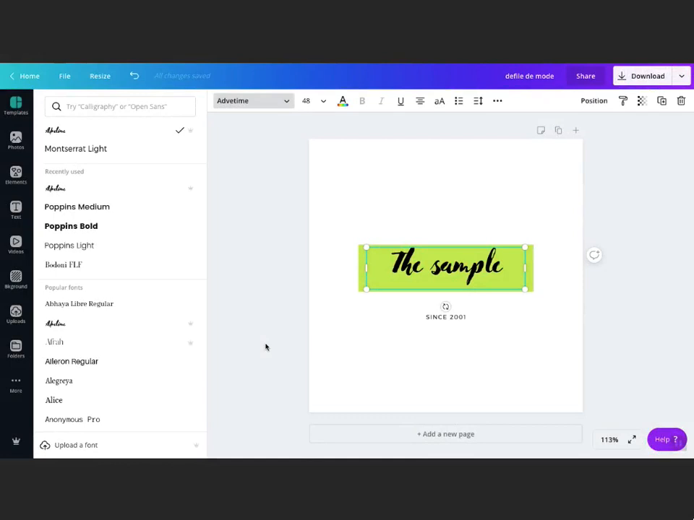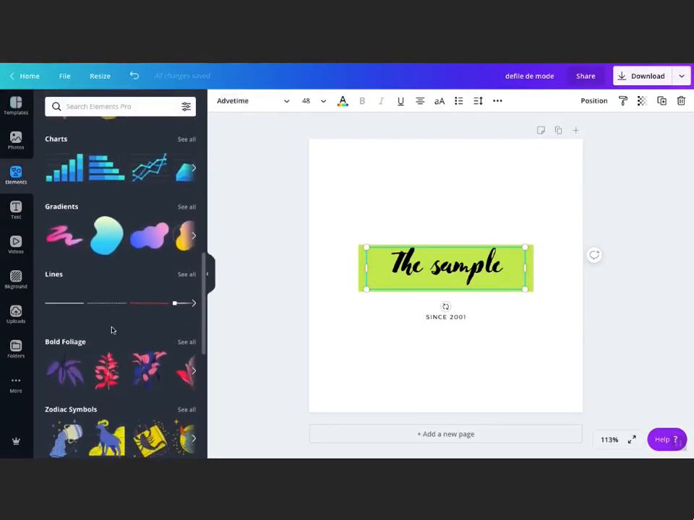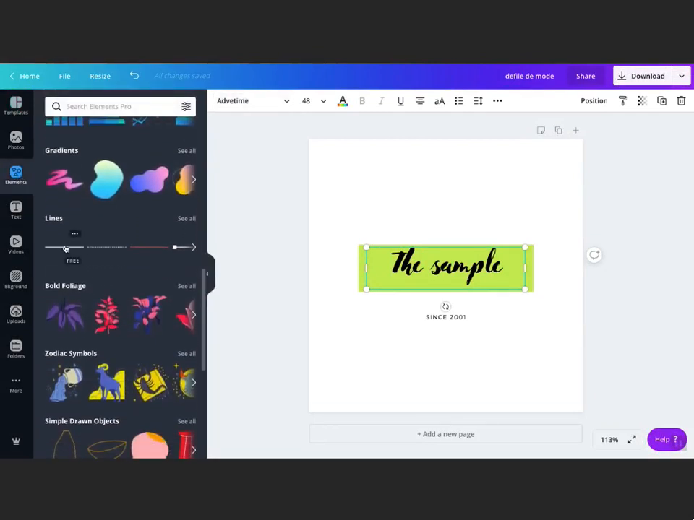The next thing you can do is to add the other elements. These extra style touches like lines, shapes, illustrations, and icons can all be found on the left sidebar.